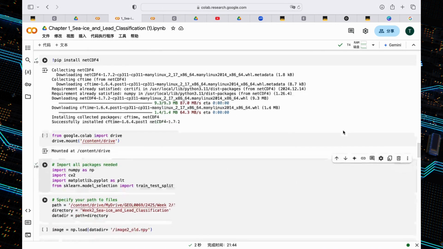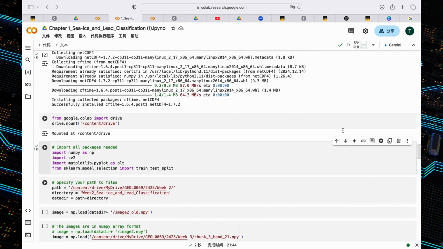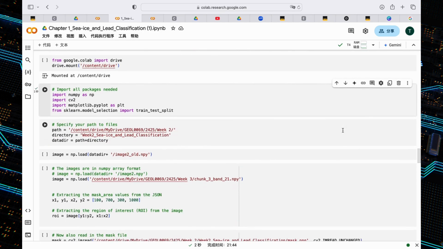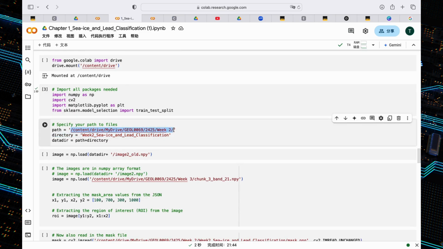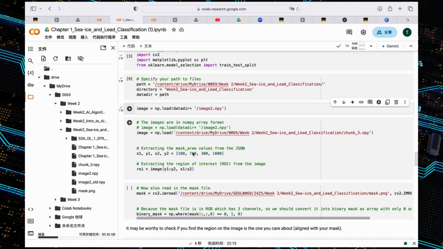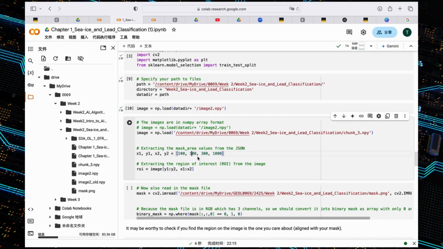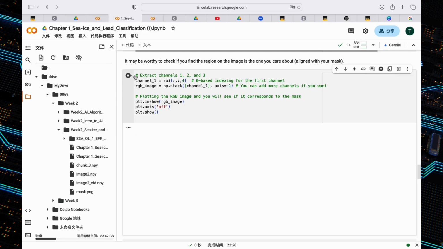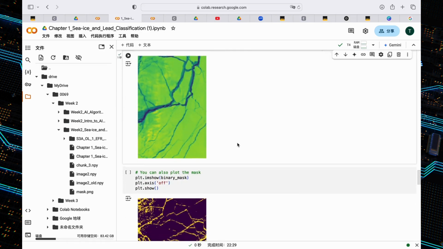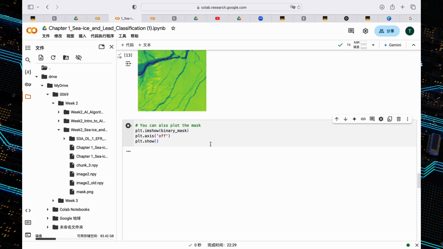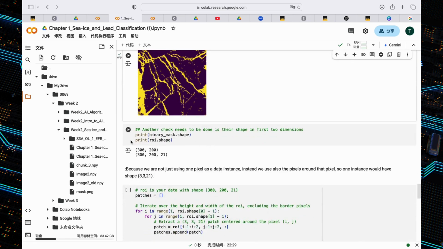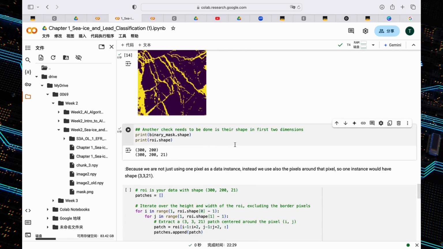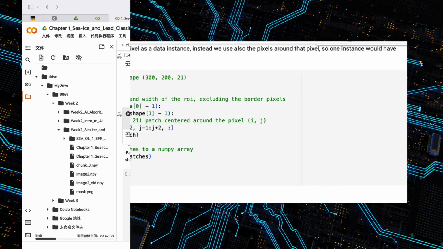These scripts are for how to create the dataset from the image. We need to mount first and then remember to change the path. We also need to adjust to the location. We take 100, 100, 300, and 400 as an example. Then we can run this and get the masks, and we can check if the region on the image is the one we care about.